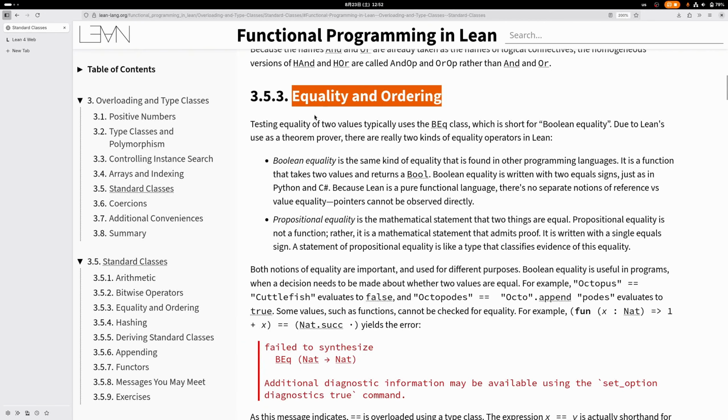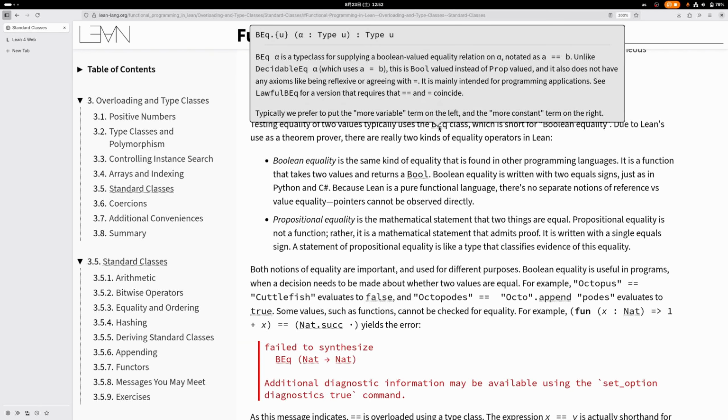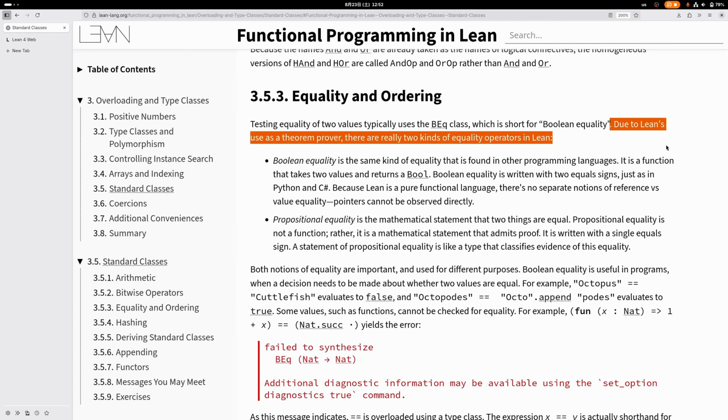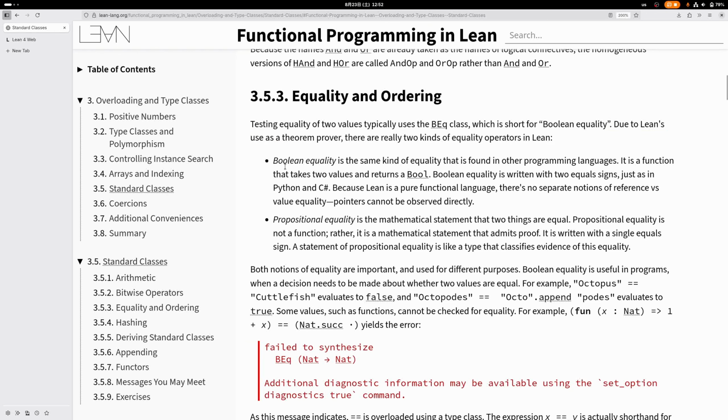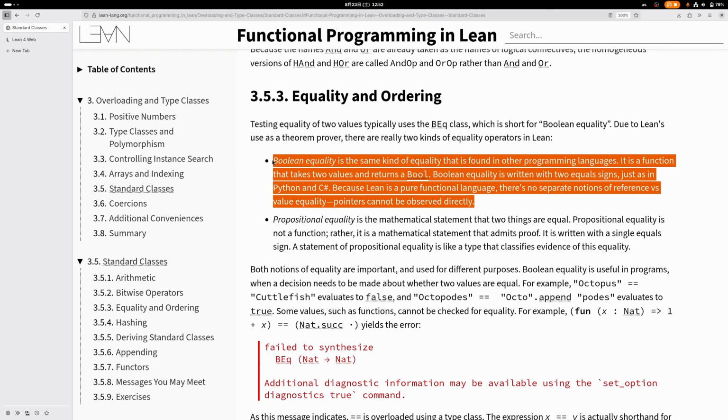Equality and ordering. So for equality, we're going to be using this BEQ class, Boolean valued equality. And I guess this is a bit complex because Lean is also a theorem prover, so there are two different types of equality. Boolean equality is normal equality that we are used to from, for example, Python, that just takes two things and returns true if they are the same.